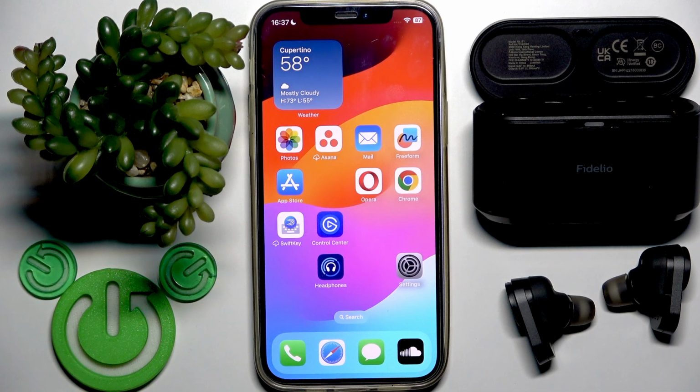Hello everybody and welcome. In this video I'm going to show you how to manage transparency mode for your Philips Fidelio T1 earbuds.